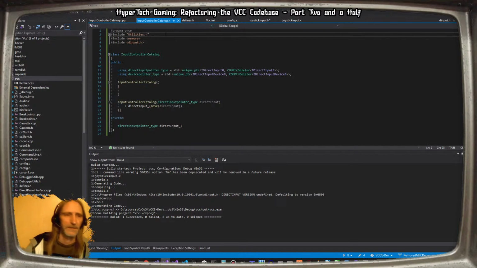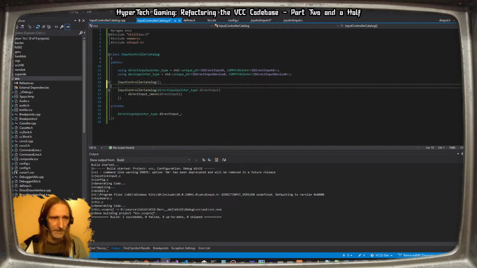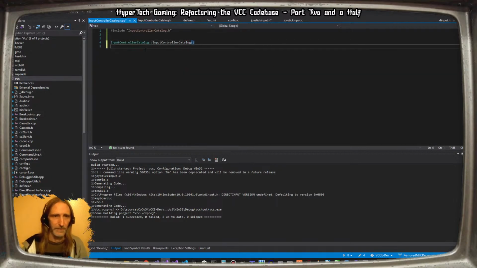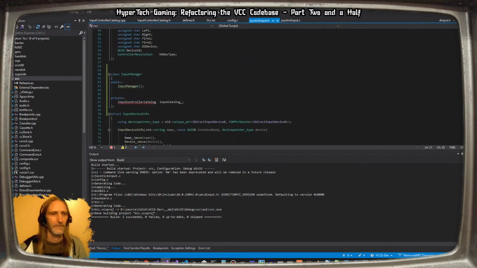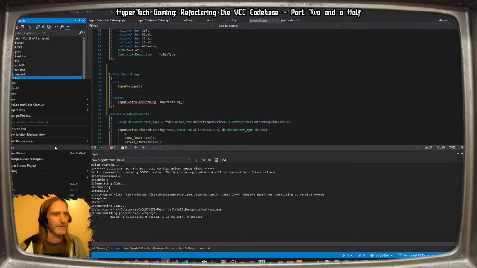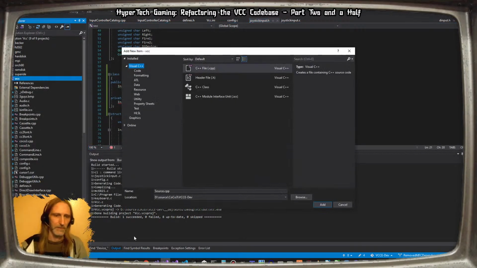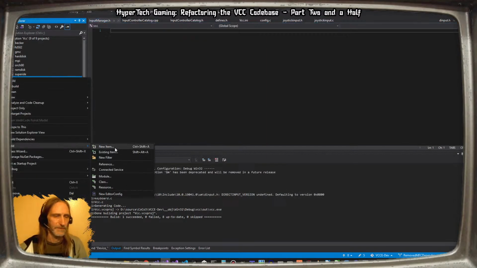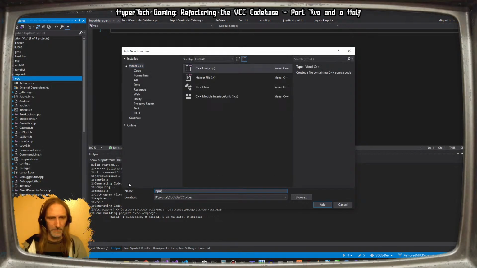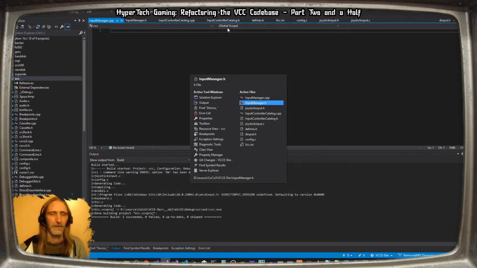All right, so I'd probably get rid of that at some point, but let's do this. All right, and we'll get back over here. And we're going to go back over here to Input Manager. And we'll give ourselves a CPP file. And go over that.